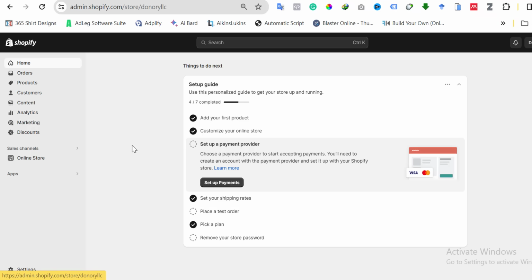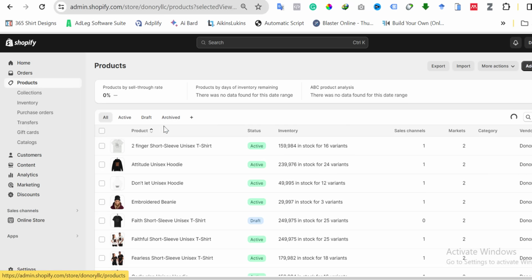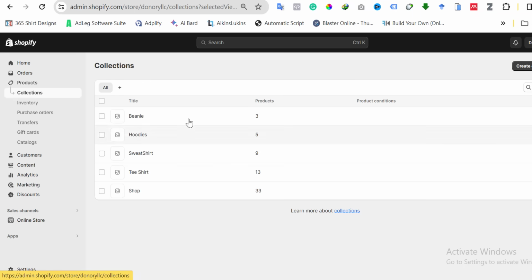So this is your dashboard when you log into your Shopify account. To load products, this is a store I have already. If you click on products, you're going to see all these products that I've loaded already. But first of all, to load the product, you need to go and select collection. So you need to create a collection for it, because for instance, like this one, you can see that I have a bunny, hoodies, sweatshirt, t-shirt, and then the shop itself.